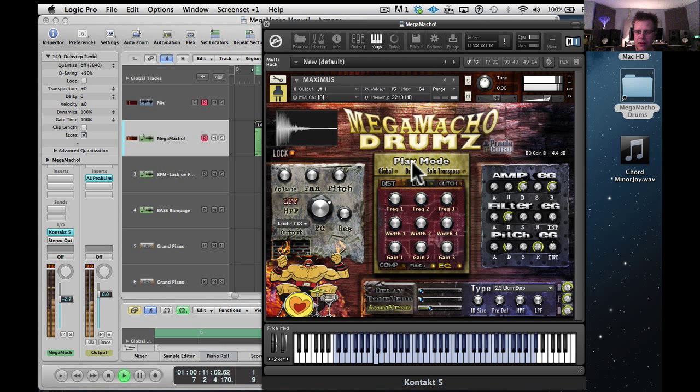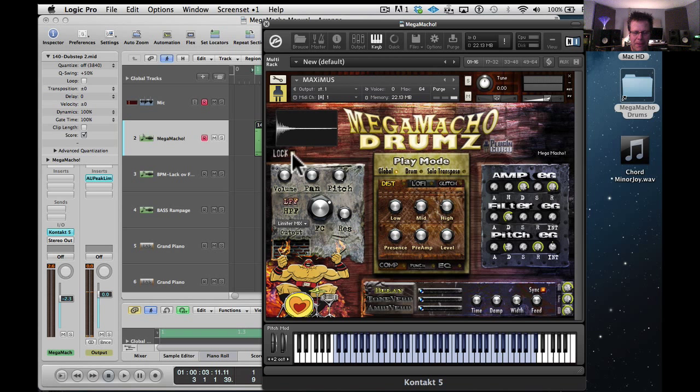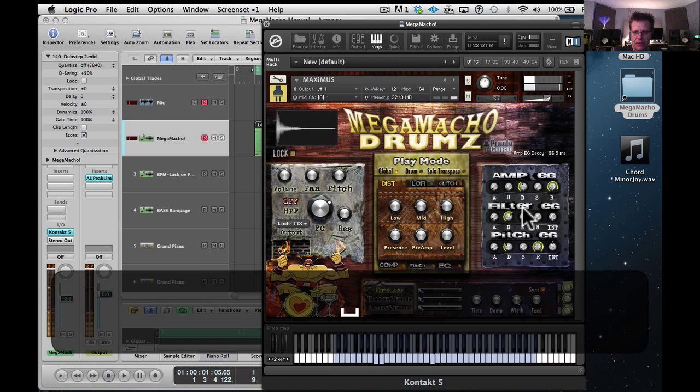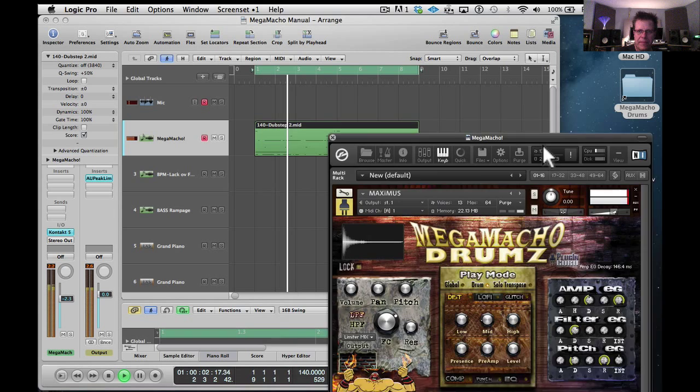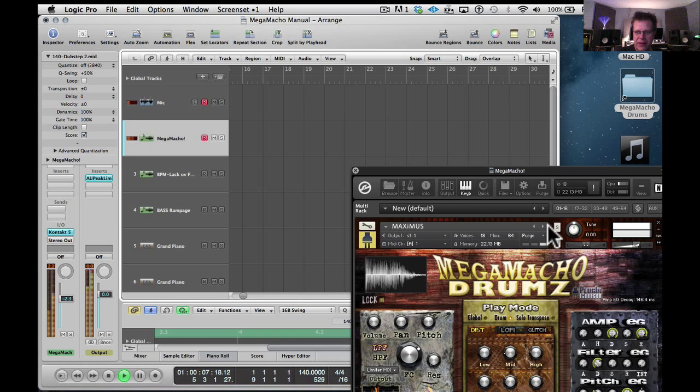Go to global. All right, so it's really that tambourine that's driving me nuts, right? So go drum. Lock is still on. So let's go back to Maximus. Make sure you turn lock off. Oh, we went not to do the whole thing. Drum. And once again, play with the kits to find a kit that's close to what you want.